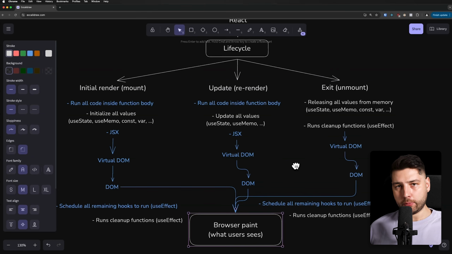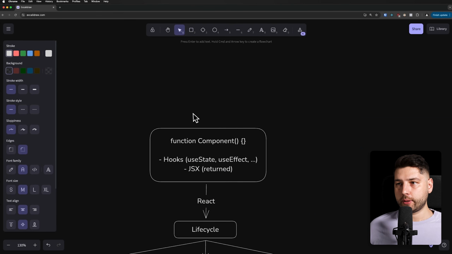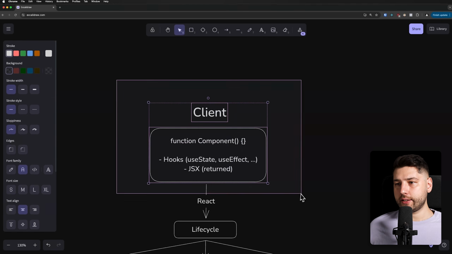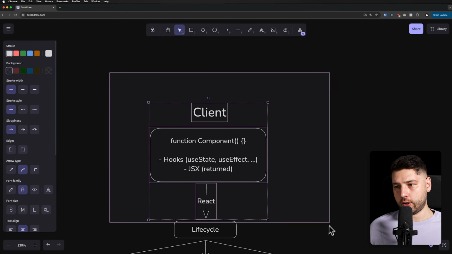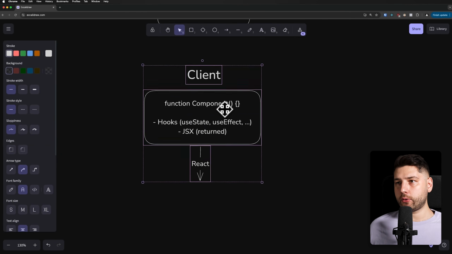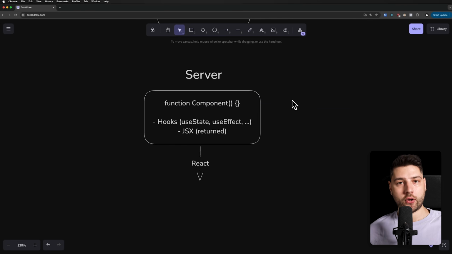Now we're just going to spend a couple of minutes, not too long, to look at how this works on the server, because like I said in the beginning of this video, that's also very important. So we're going to come here at the top and make this a little bit more clear. We're going to put here client, and make this extra large. So this is going to be the client. Then we're going to take this, because ultimately this is almost the same, and we're going to come here at the bottom and paste this here. And now we're going to do this on the server side of things, and let's see how React behaves on the server.